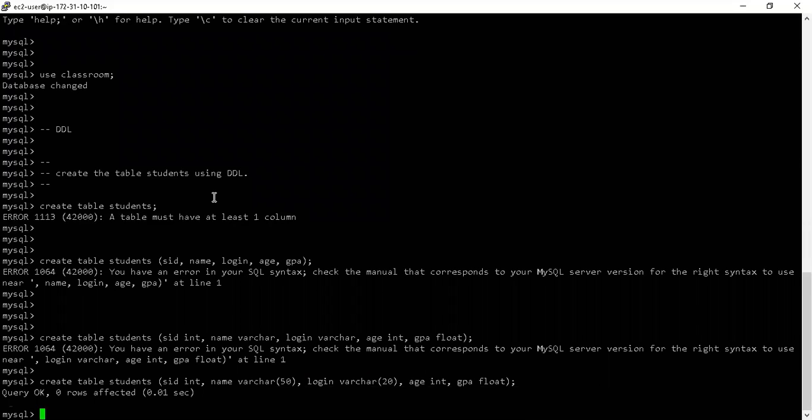Now it says Query OK. Right? Query OK, 0 rows affected. Why 0 rows? Because this is a DDL. It did not change anything. This is not a DML where you are modifying something. It is a DDL. You are simply creating a definition.